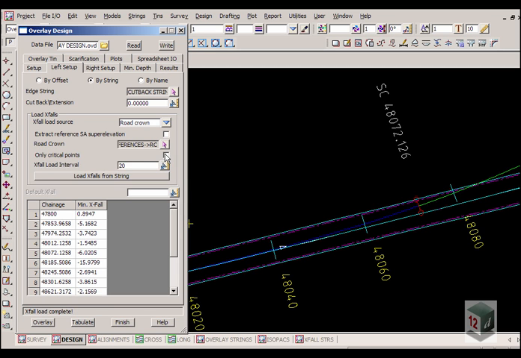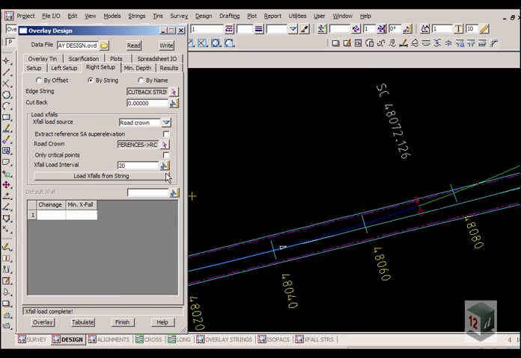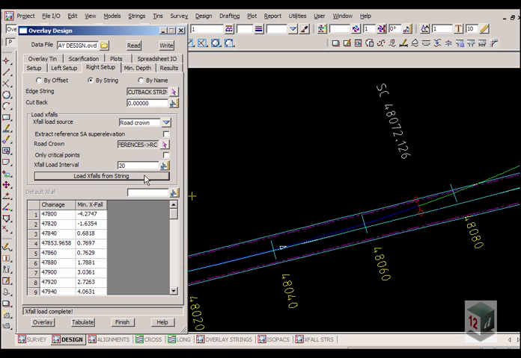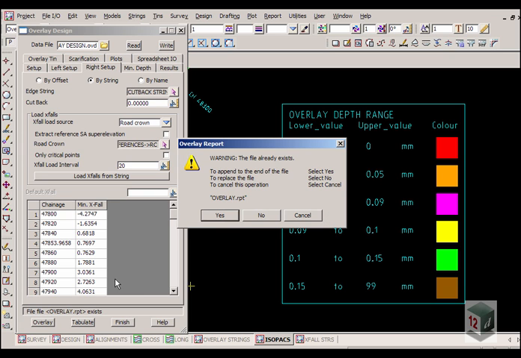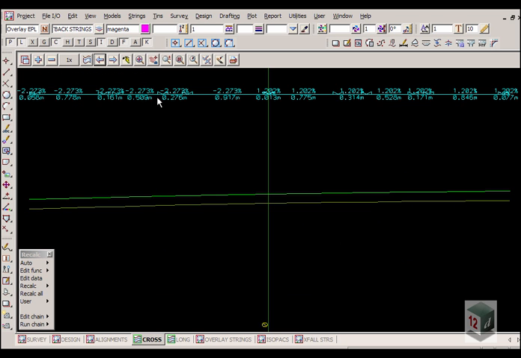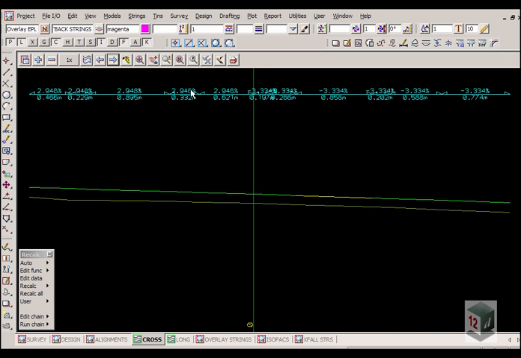We're going to use critical points or non-critical points at every 20m. So again, load crossfalls. Typically on the right hand side of the road, select our road crown string every 20m and load crossfalls. Running our overlay with these crossfalls instead of our default -3 should give us a more uniform overlay and eliminate most of these brown areas that were over 150mm overlay. If we go to our section view now, you can see there's a more uniform overlay. If we step through the section views, the crossfalls now match the existing road, still taking into account our minimum depths.